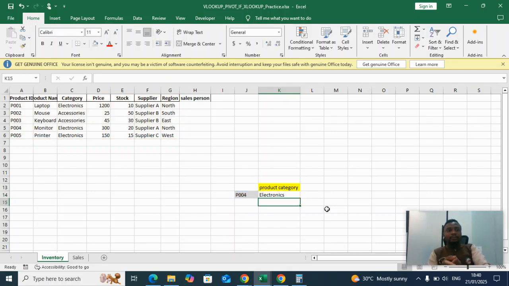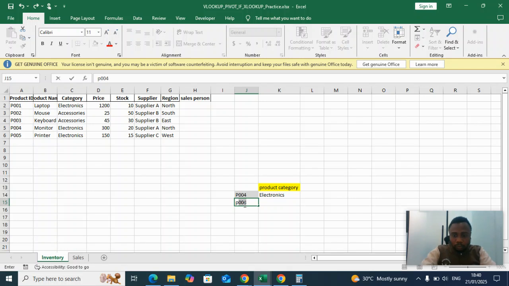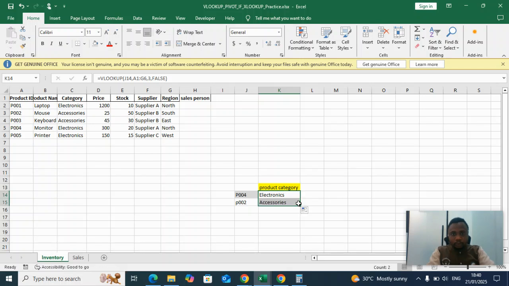You can see it immediately brought out Electronic. Let's check: P004, product category is what? Electronic. If I decide to put P002 here, what I just have to do is come to this place and drag it down. And what do we have? We have the result. You can see that is VLOOKUP. So VLOOKUP helps us to do all these things.